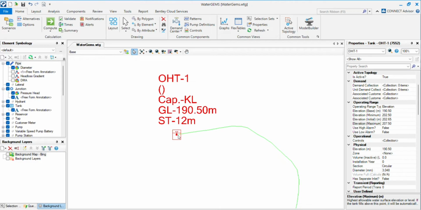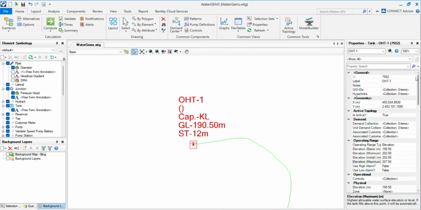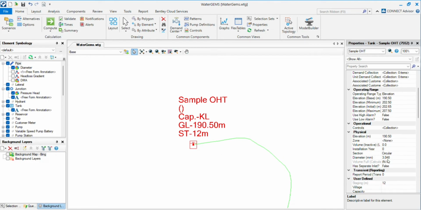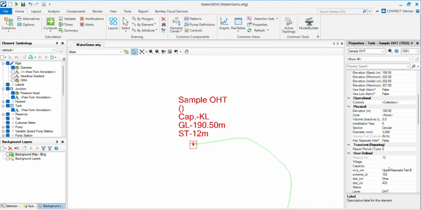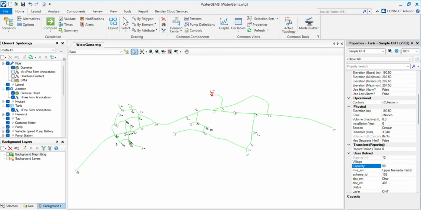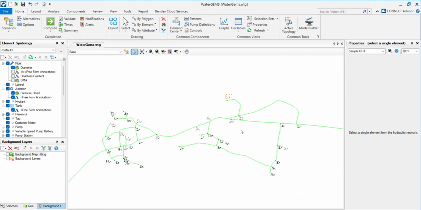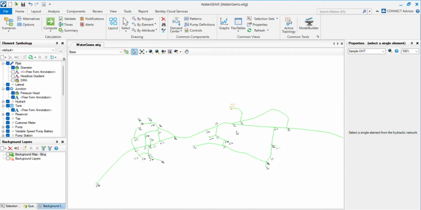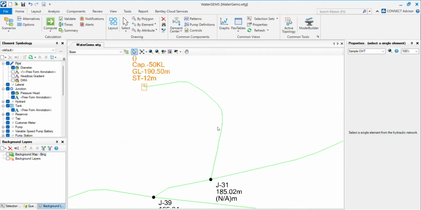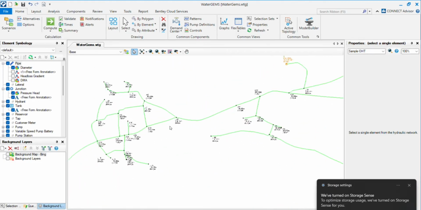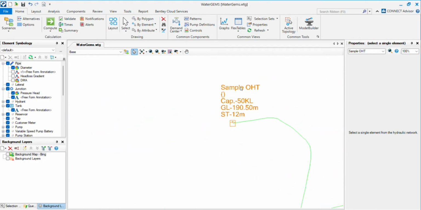Okay. So we give random name OHT, something like sample OHT. Provide sample OHT. Okay. Consider capacity 50 KL. This is small distribution, so it is 50 KL. Now we have to fill all the fields, elevation, OHT.